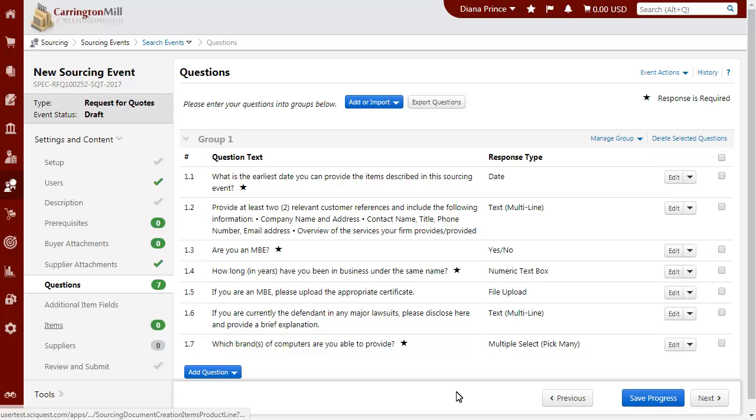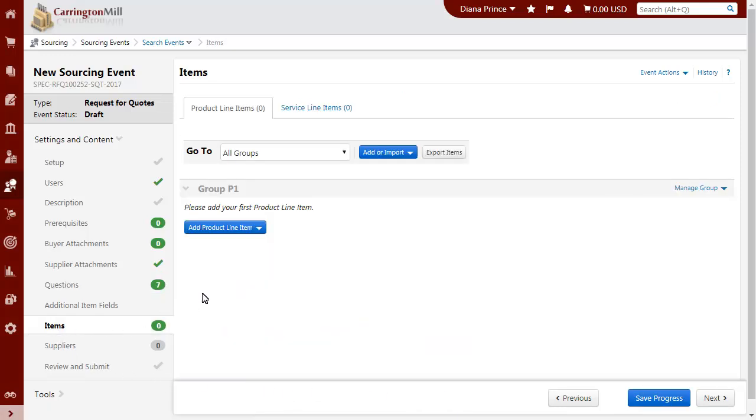Adding items to a sourcing event is similar to adding questions. Click on the Items section of the Configuration Wizard to get started. Notice there are two tabs at the top of the screen for items: Product Line Items and Service Line Items. This helps differentiate between products and services, but both sections operate in the same way. Just like questions, items can be added from scratch, pulled from a library, or imported from a file.